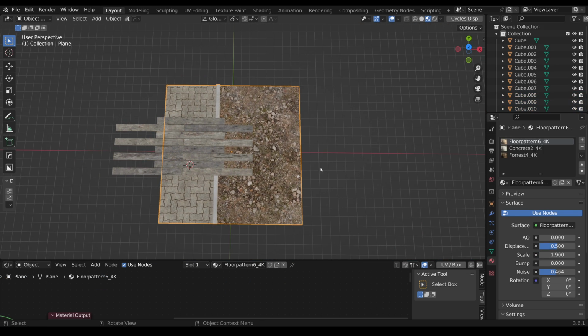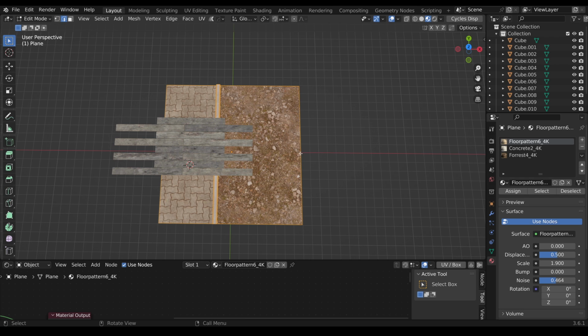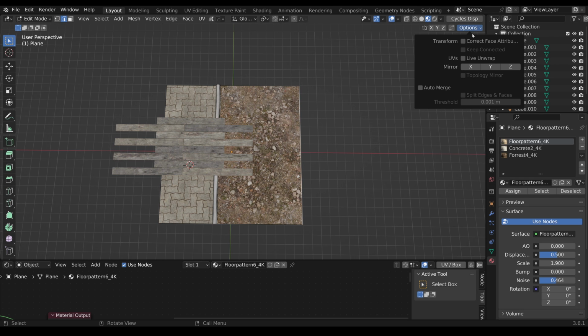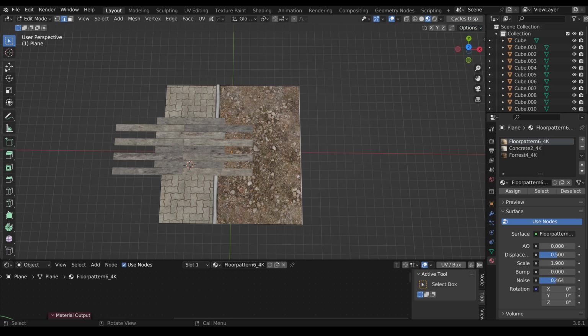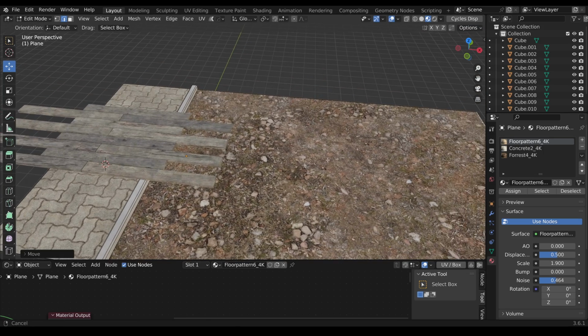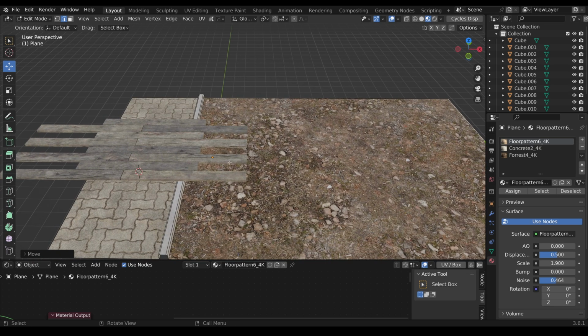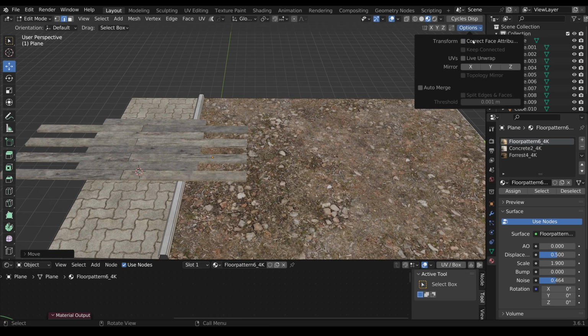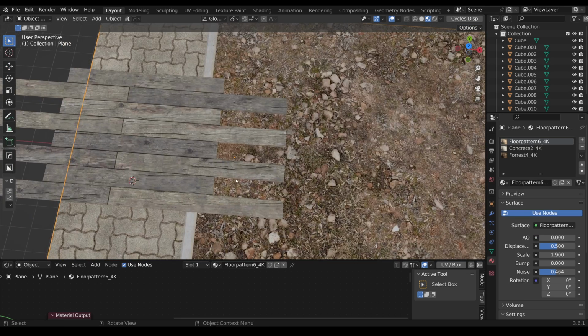Okay, let's continue modeling. I want to extend this area a bit. For that, we'll use a tool we rarely use. Activate correct face attributes in the options, and now we can easily extend this area. This is extremely useful for tasks like this, especially when we'll modify the wood later. Turn it off again so you don't forget.